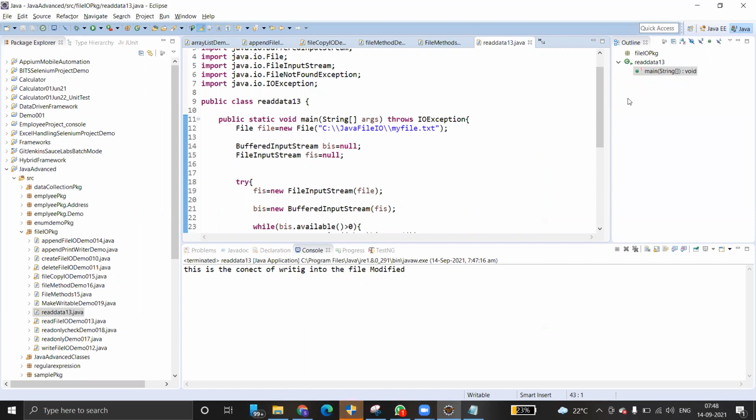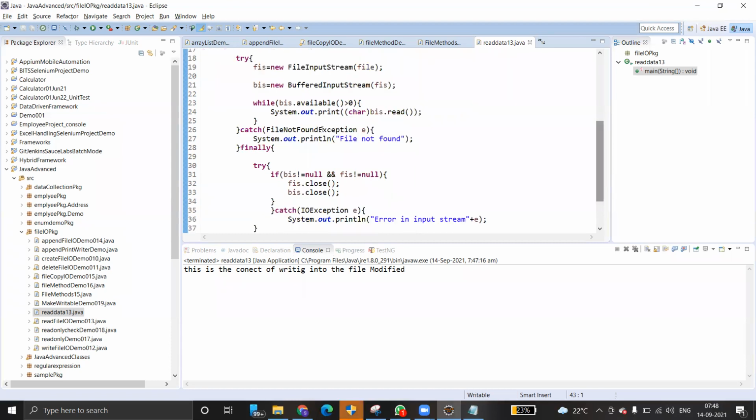No, I didn't understand. Tell me. Can you come again? Yeah, this println. Where is the statement? This is the content of writing into this file, modified. Here we are using System.out.println, this one, line number 24. Yeah, this println statement only I was looking for.